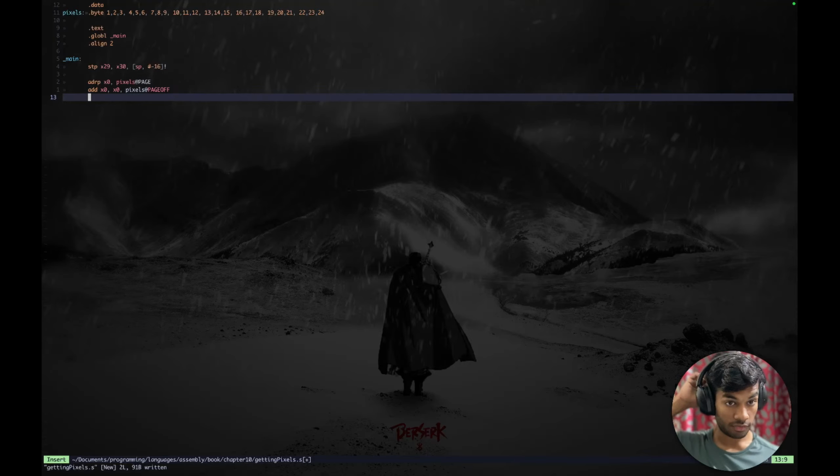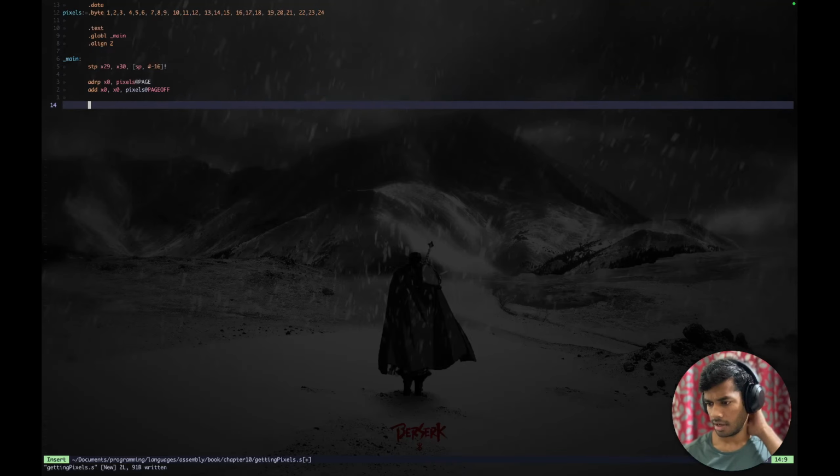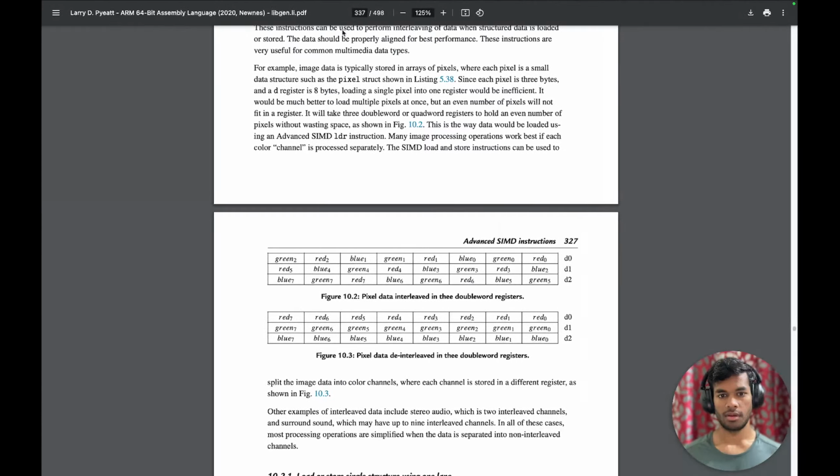After adding the offset, what do I want to do? Yes, I got the address. I can start loading actually. LD and then a number. What does that number specify?